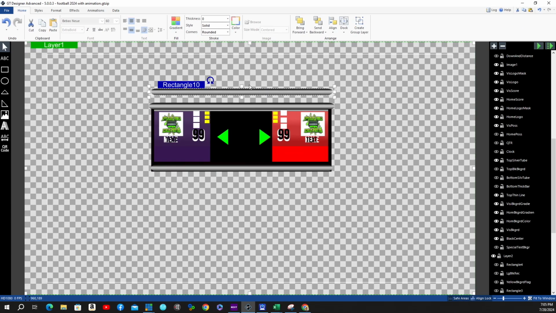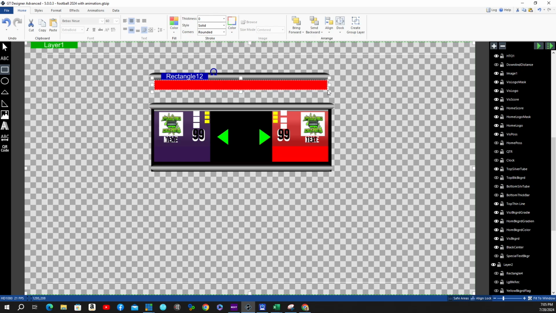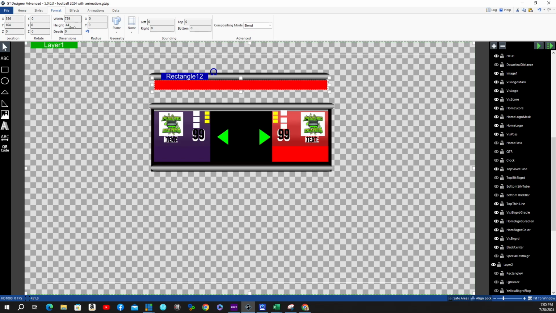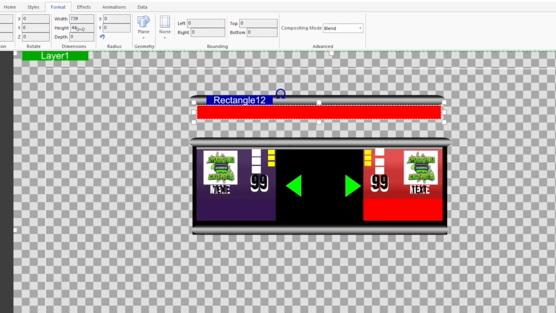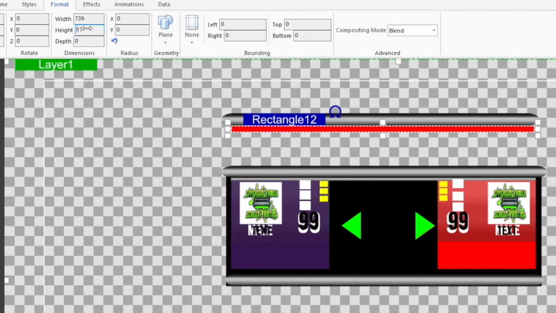Let's go ahead and bring this one up. It's just a rectangle like this one with the same exact gradient, but it's a little bit shorter in length. So let's bring this in, and then we can go up here, and it looks like the thickness is probably about 5. So let's go under format, and where it says height, which is actually our thickness, let's make it 5 and see what that looks like. That's too thin. Let's make it 10.